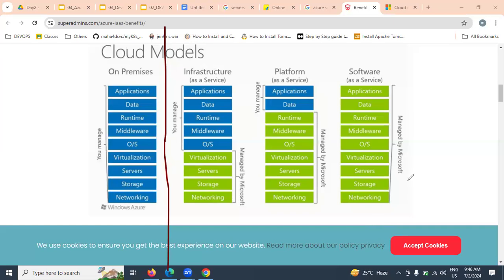That's it. So the network, storage, server, virtualization, operating system, middleware, runtime, Java runtime, database, and software also are provided by Azure itself, the cloud itself, not by you. You don't do anything. You just go to the cloud, choose an option and click on the submit button. That's it. No need to worry about it. And whatever you use, you pay rent. Got it? Understood?